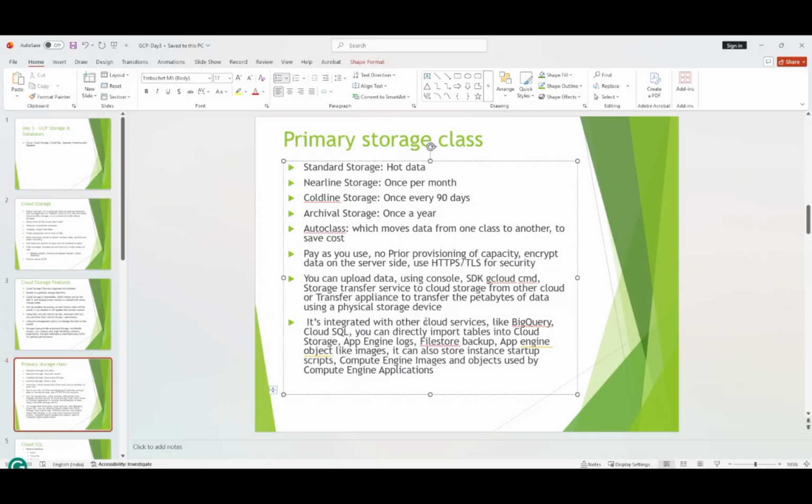And it's integrated with other cloud services like BigQuery and Cloud SQL. Since cloud storage is a GCP service itself, it's integrated very easily. It can be integrated with other services like BigQuery, Cloud SQL, App Engine, logs, file storage, backup, and objects like images. It can also store instance startup scripts and Compute Engine images. So these are different types of data that can be stored inside cloud storage using different GCP services.